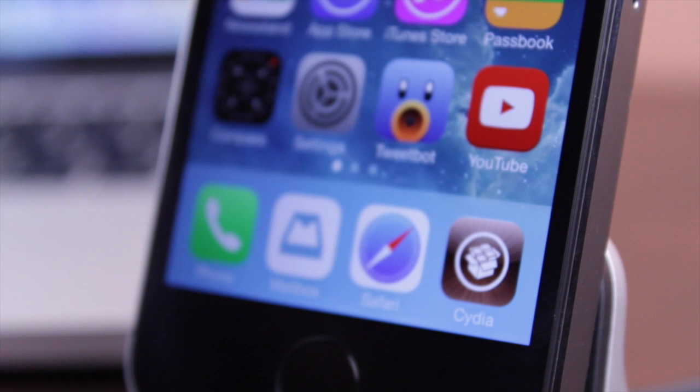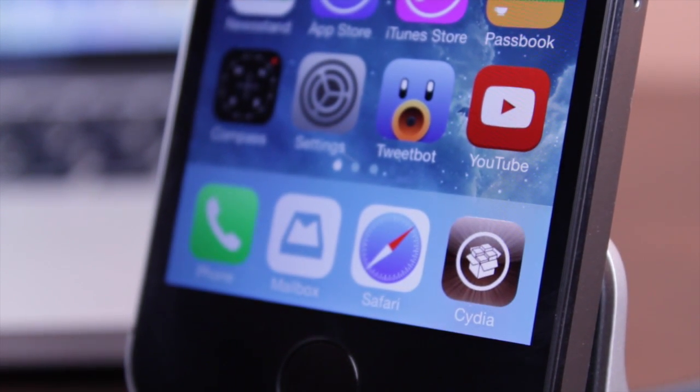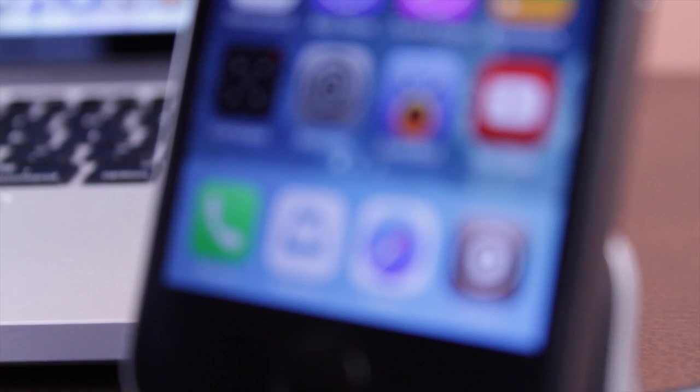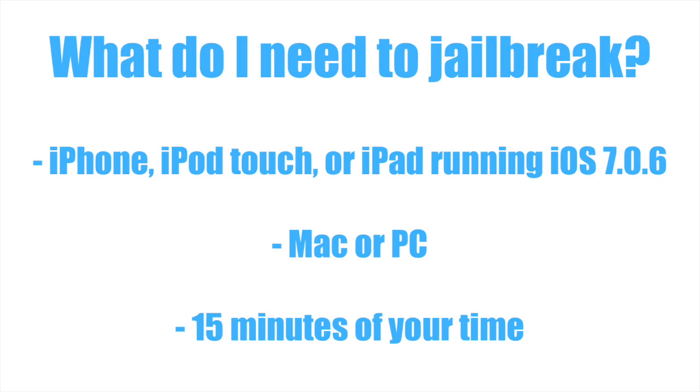It is Sam. In today's video, I am very excited to show you how to jailbreak iOS 7.0.6 using a new version of evasi0n 7. A couple months ago, I showed you how to jailbreak iOS 7.0.4 using evasi0n. Today I'm going to show you how to jailbreak iOS 7.0.6. To do this, all you need is an iPhone, iPad, or iPod Touch, a Mac or PC computer, and then of course, 15 minutes of your time.